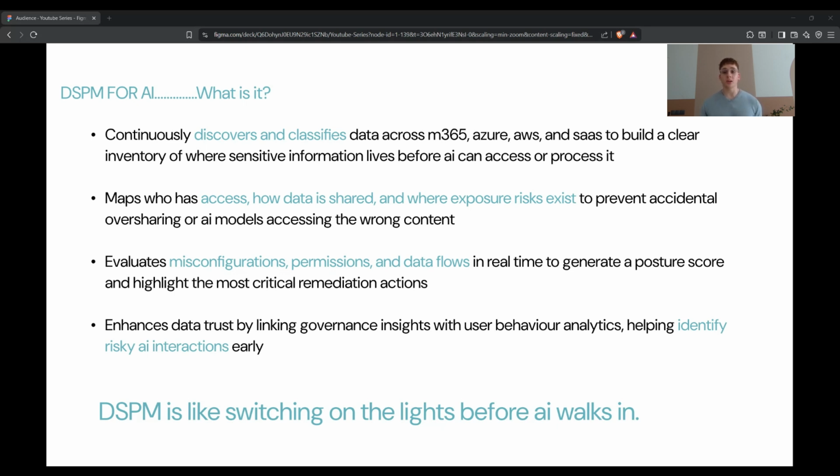With that being said, the goal is also to build a clear map of where our sensitive data and our sensitive information lives before AI, or in our case, Copilot, can even touch it.